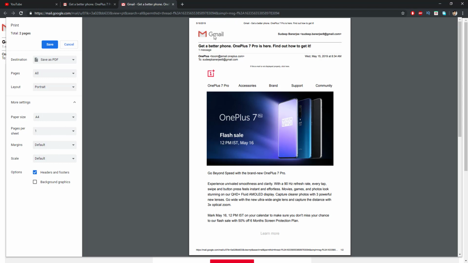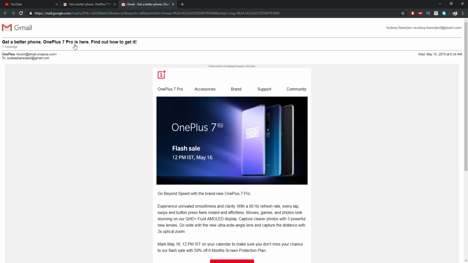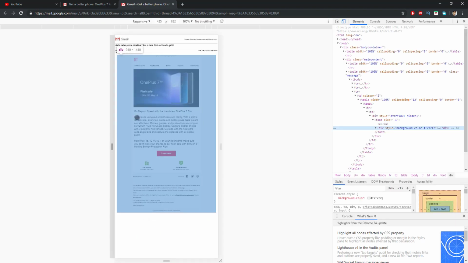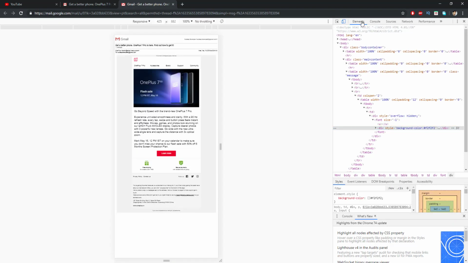But we want to remove this logo, Gmail logo, and then my email or something like that. So to do that, click on cancel and then right click on it and search for inspect. In inspect, tap on element tab and then hover over all those divs to check where we get this Gmail logo. So here I am getting this Gmail logo.